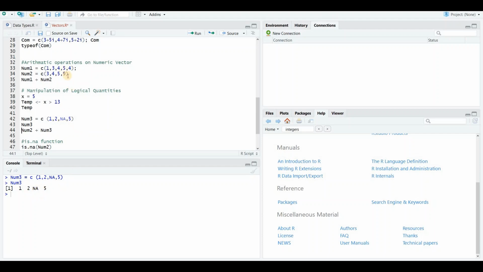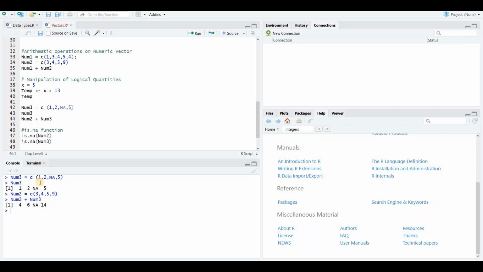Now we wanted to perform an addition arithmetic operation on num1 and num3. After performing this arithmetic operation, we can see that 1 with 3 will give 4, 2 with 4 will give 6, NA with 5 will give NA only, right? And 5 with 9 is 14. This proves the statement that says any action performed on NA will give the result as NA only, right?